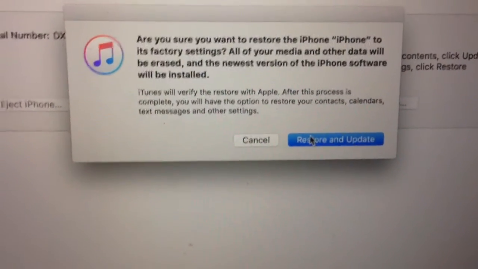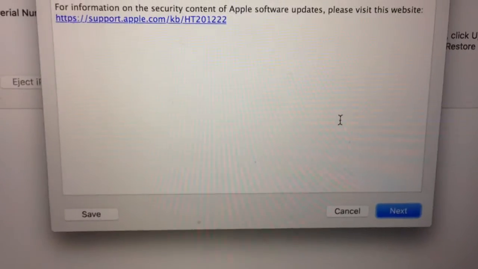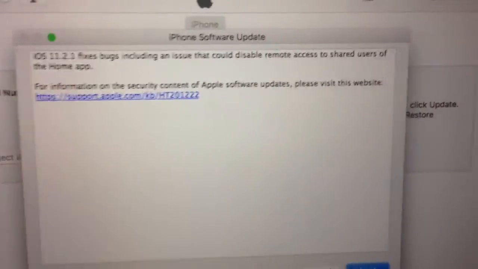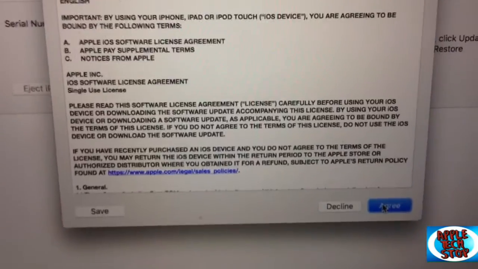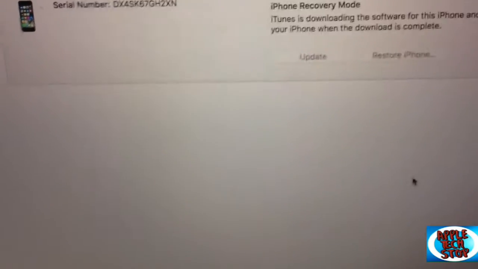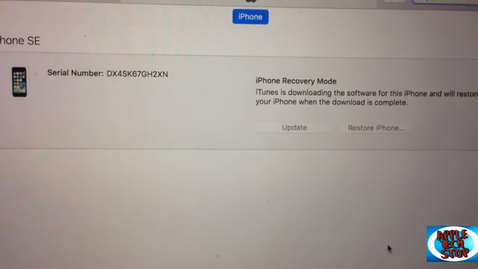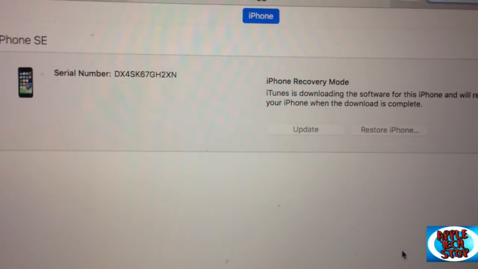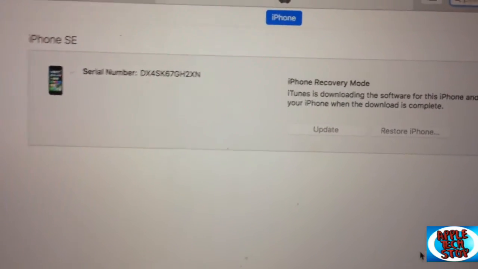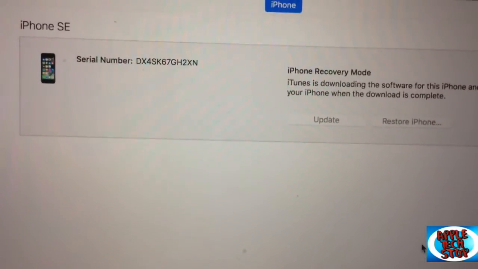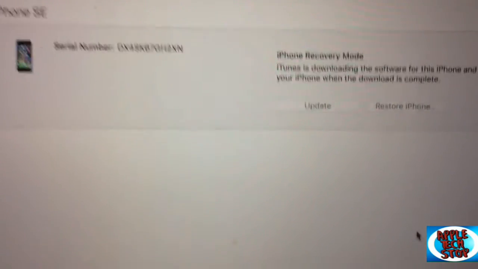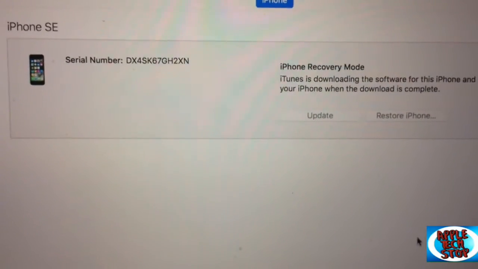And then, are you sure you want to do that? Restore and update. It's going to update me to the latest iOS, which is 11.2.1. I'll press Next. Agree. And then it's going to go through the whole process. It might take a little while, depending on how long it takes to download the new iOS firmware or version. So be patient. I'll get back to you when it's done.